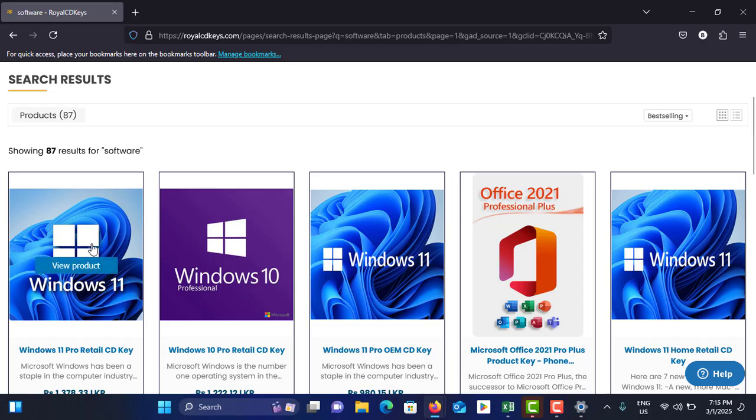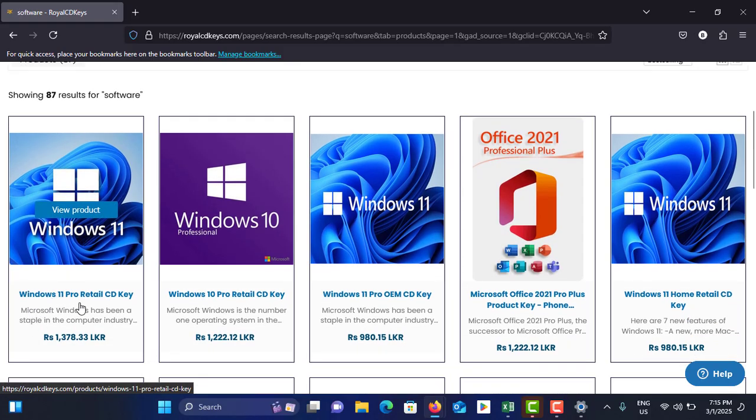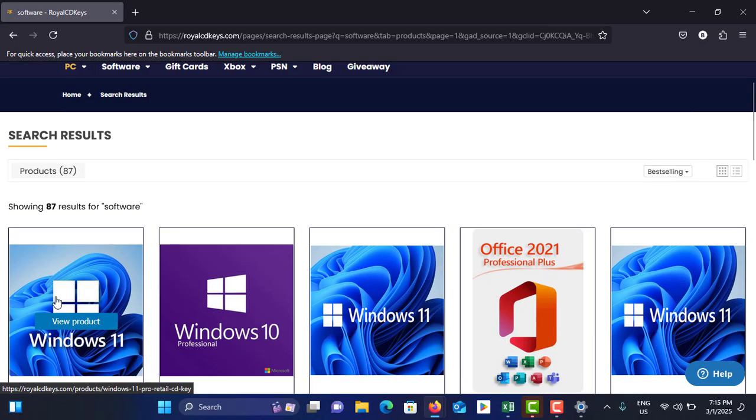You can see the first option, Windows 11 Pro retail CD key. The price is this amount. In US dollars, this will be around $4, so it is very cheap. So you can buy the product key from here. Then you can add that product key using the previous method. So this is method number one.